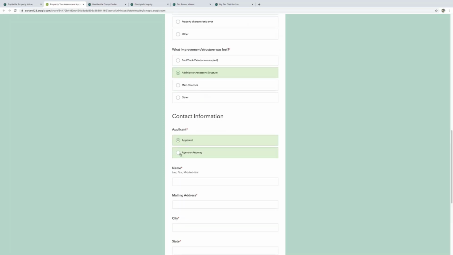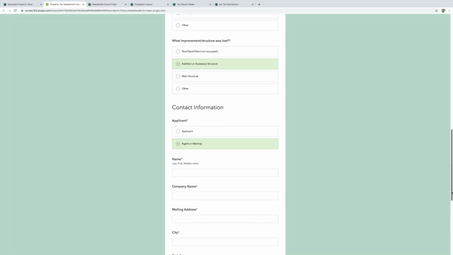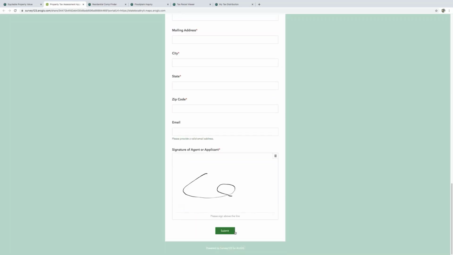And maybe I'm the applicant myself, or if you're in a jurisdiction that allows agents to also appeal on your behalf, you can click that you're an agent or an attorney and then type in your contact information. And at the end, sign it and then submit. This doesn't necessarily replace any existing appeal process that you have, but this would replace a paper form that somebody would use to start the appeal process. And that's the reason why we have it as a solution.